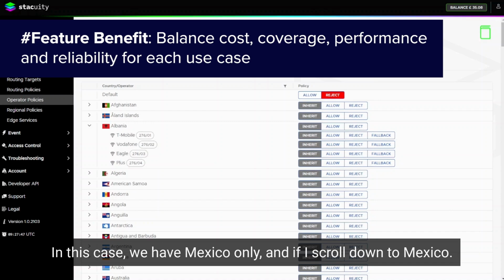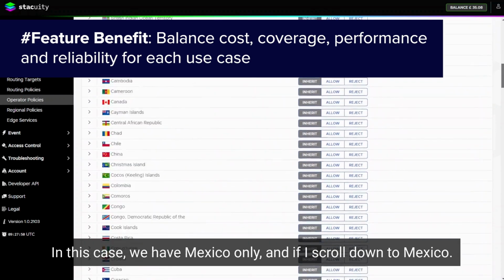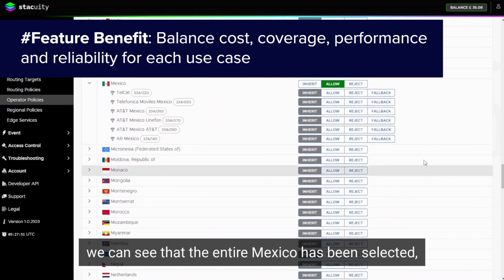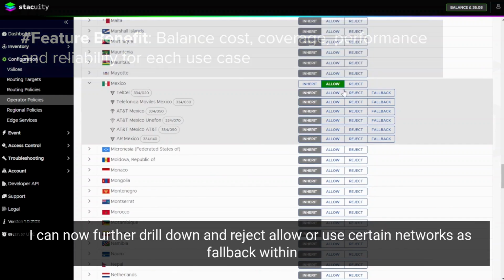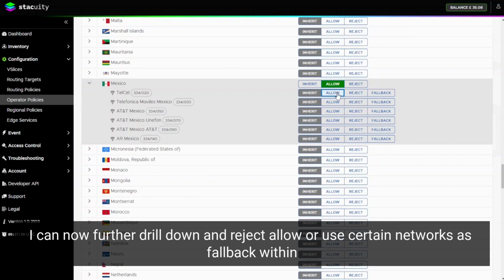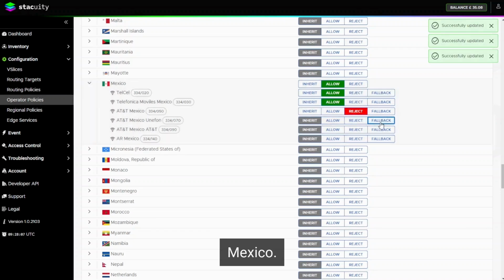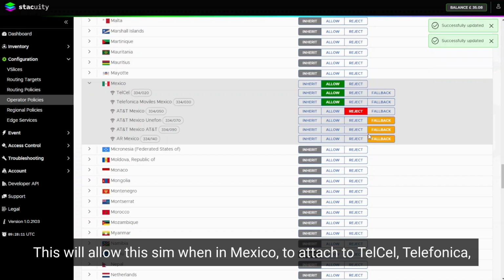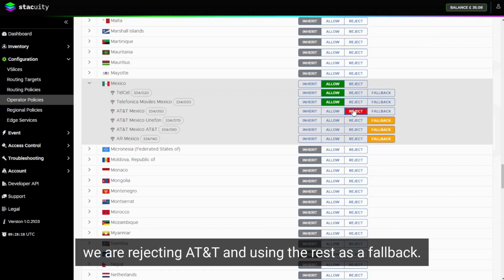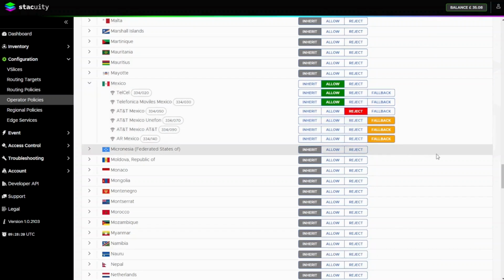In this case we have Mexico only, and if I scroll down to Mexico, we can see that the entire Mexico has been selected. I can now further drill down and reject, allow, or use certain networks as a fallback within Mexico. This will allow this SIM, when in Mexico, to attach to Telcel, Telefonica. We are rejecting AT&T and using the rest as a fallback.